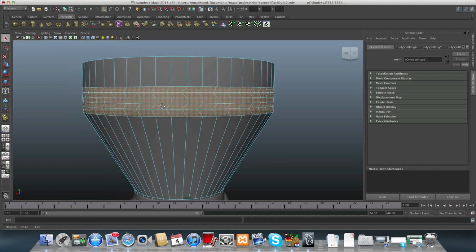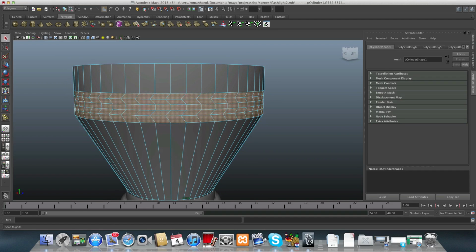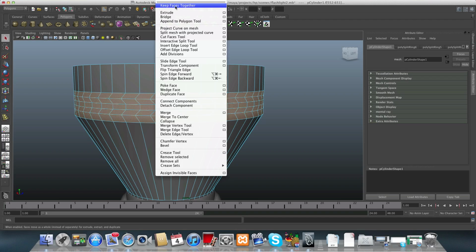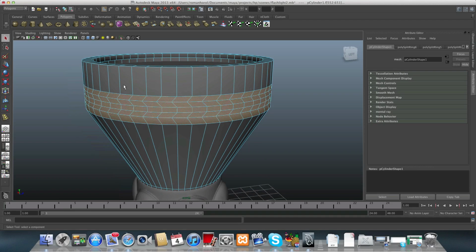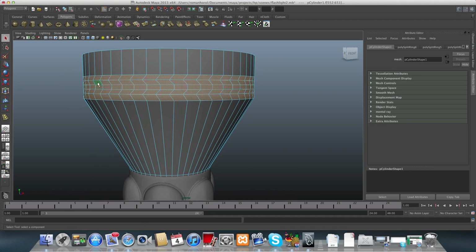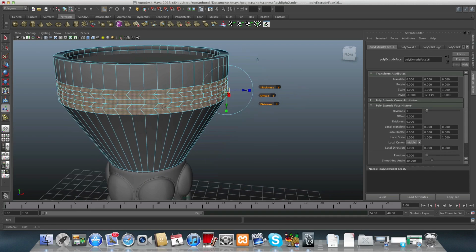So okay, now the next thing is to go over Edit Mesh and make sure that Keep Faces Together is not ticked. Usually there is a check mark here, so if it's not there, you are okay. If it is, just press on it again so it will disappear. Now we are going to extrude those faces out a little bit.